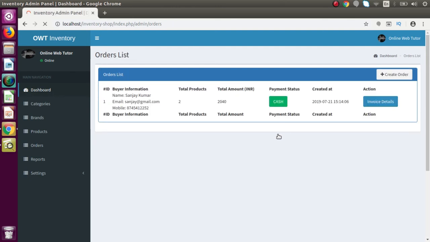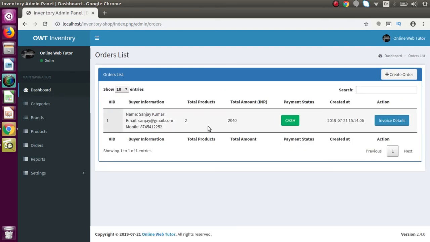If I go back to our order list, these are the details. Inside this list, this is all the buyer information. Total products: Sanjay has bought 2, and the total amount he has to pay is 2040, and the payment status shows the cash mode.